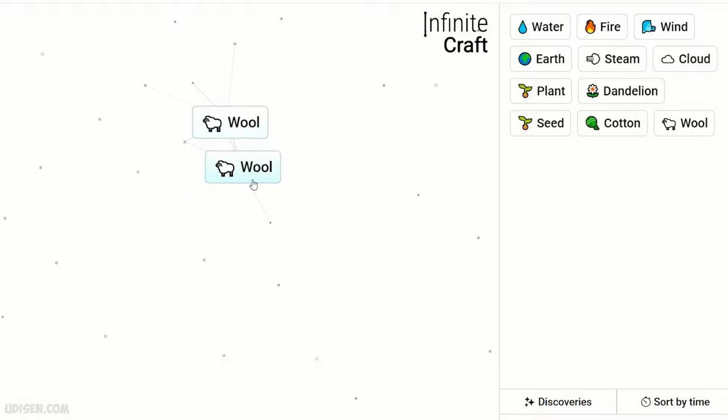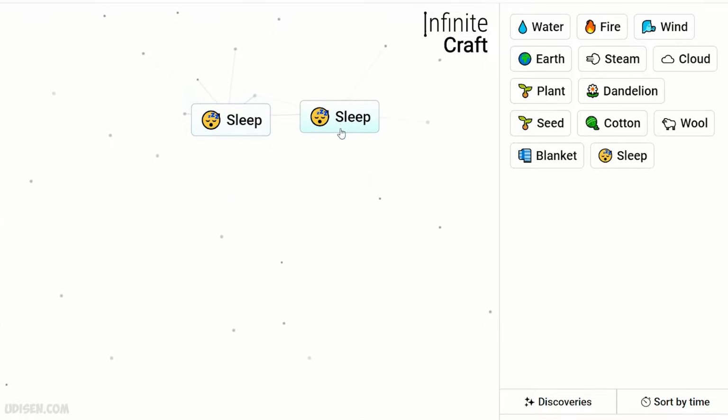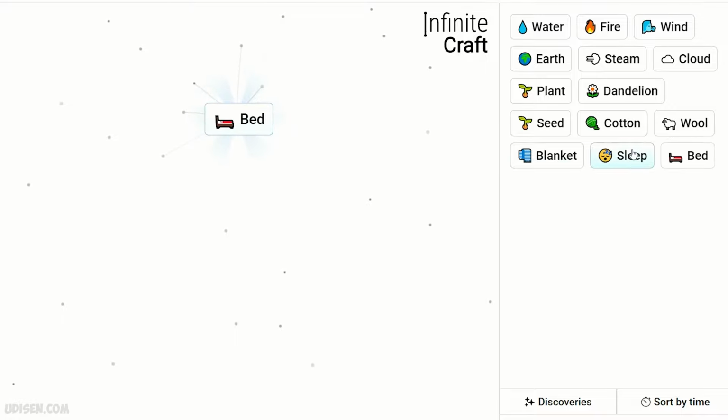Wool. 2 wool. Blanket. Blanket and wool. Sleep. 2 sleep. Bed. Bed and sleep. Yes, it is dream.